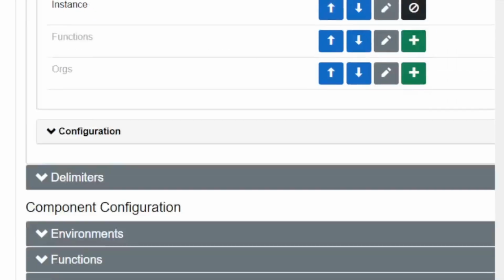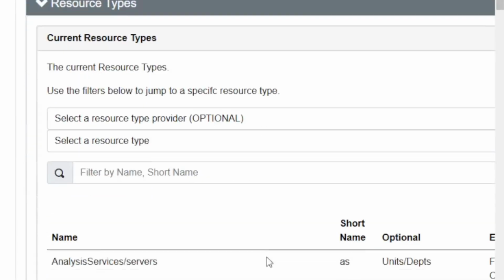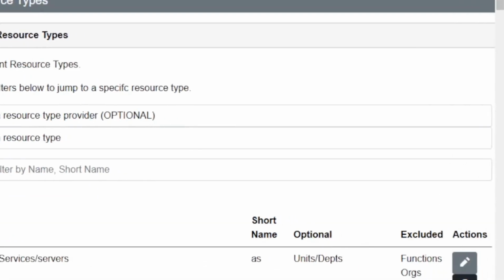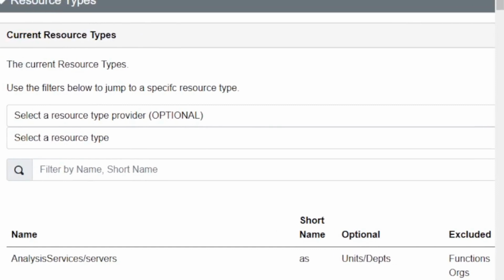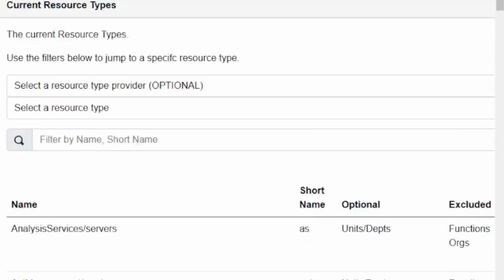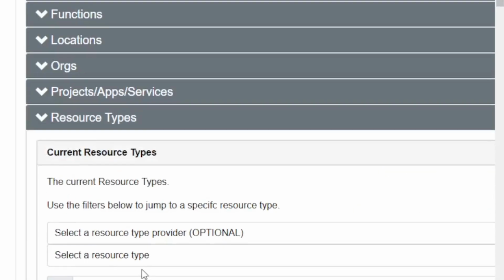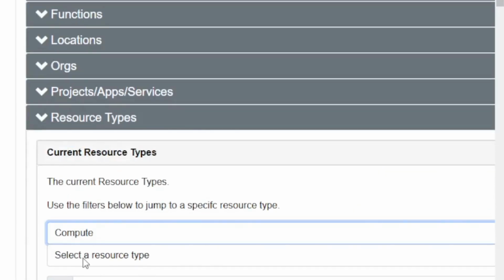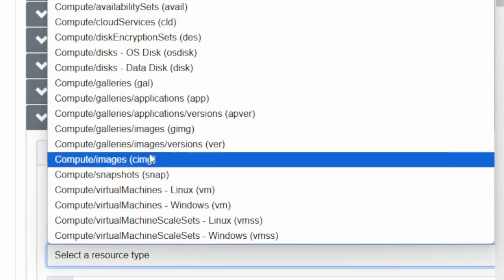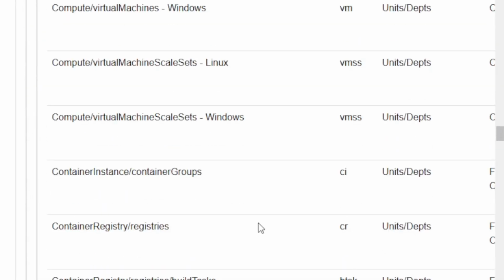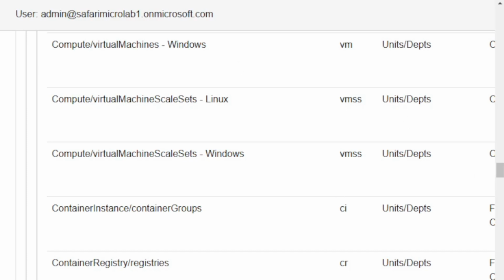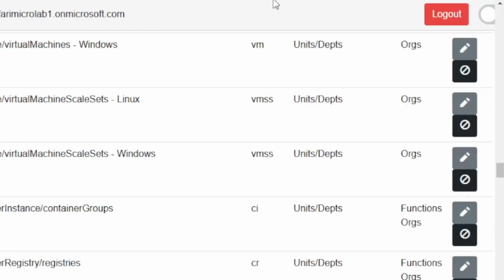All right, resource types. This is where you're going to spend the majority of your time, is defining what resources you want to use and what that naming scheme is. So for instance, let's take a look at computing, and let's take a look at virtual machines, Windows. So I can look at my naming scheme there. It's going to use VM as the default for that. So I can keep that.